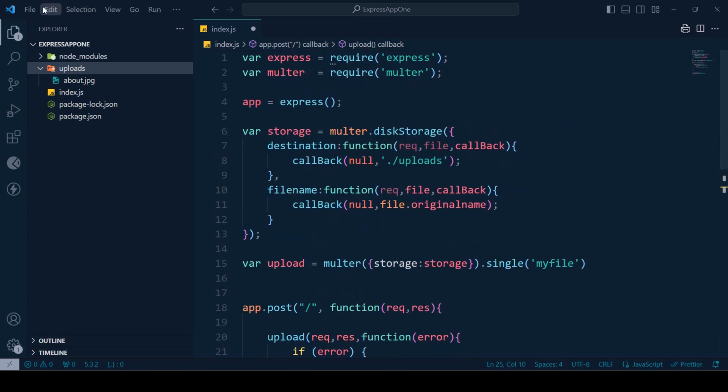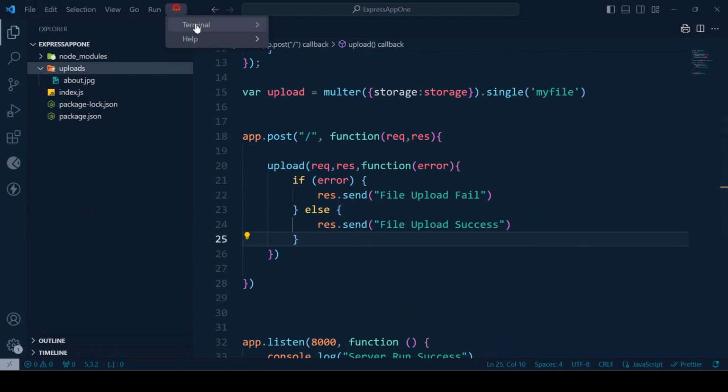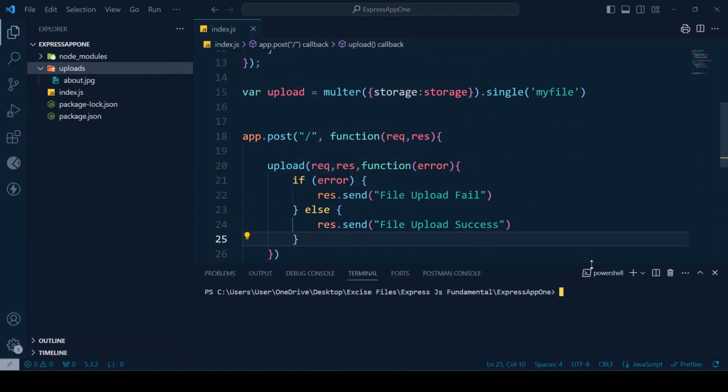Great. Now I want to check it. Now click save all. Okay, I want to save all. I want to run our terminal. I want to run node index.js and press enter. Now our server runs successfully.